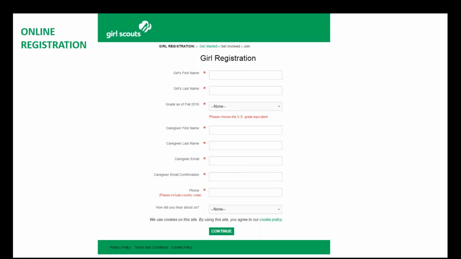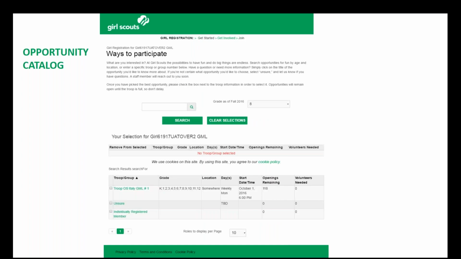Because we had to make a couple of customizations to this for the international process, we also were able to open up the phone field, so it will be able to capture the international phone numbers of our members. After you press continue, you will see the opportunity catalog.